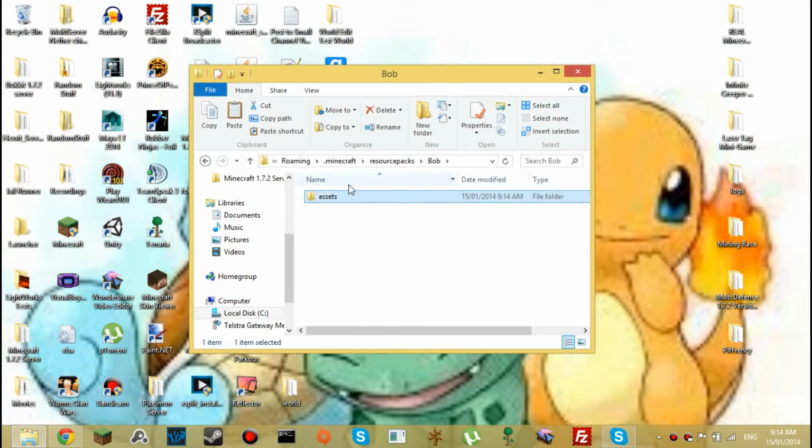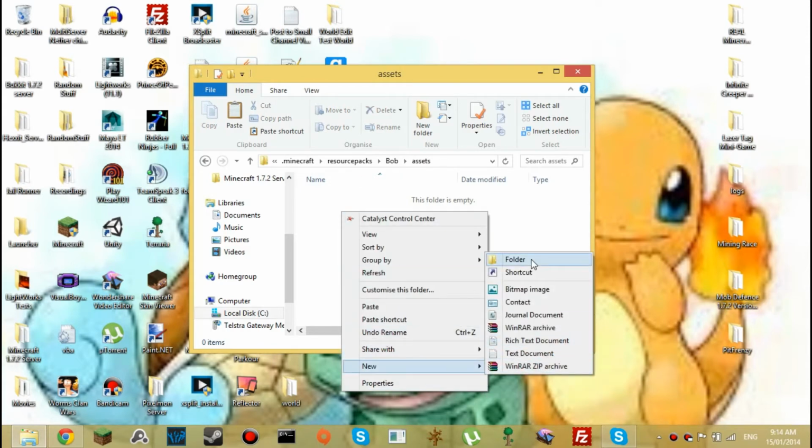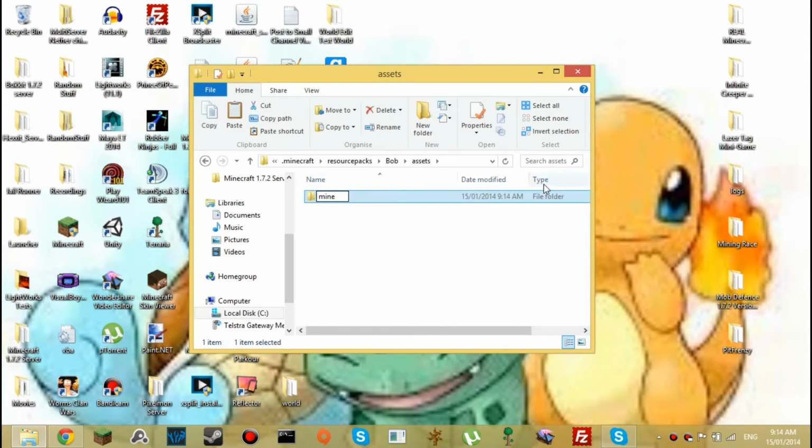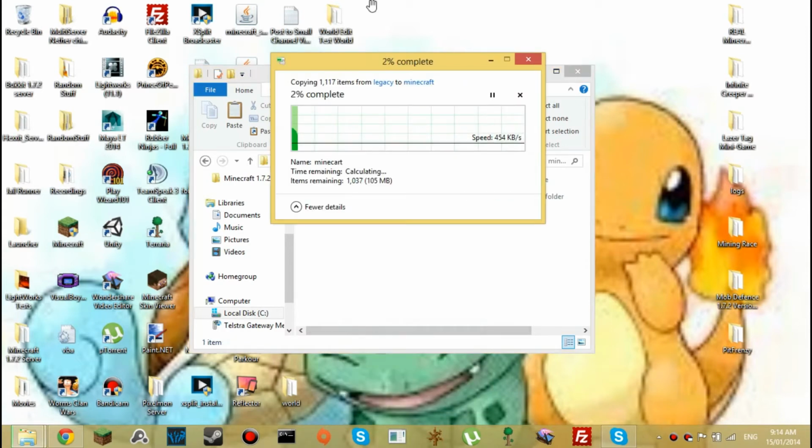Yeah, that's right. And then you want to go in here, and then you want to create another folder called Minecraft. And then, in here, I believe you just want to paste. And then I will paste them. It will take a little while because there are a lot of sounds in Minecraft.